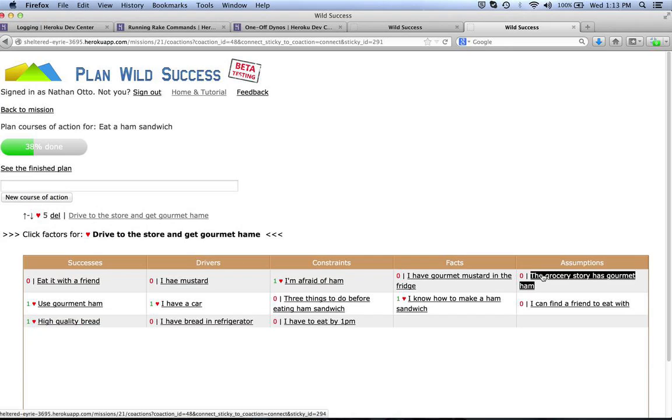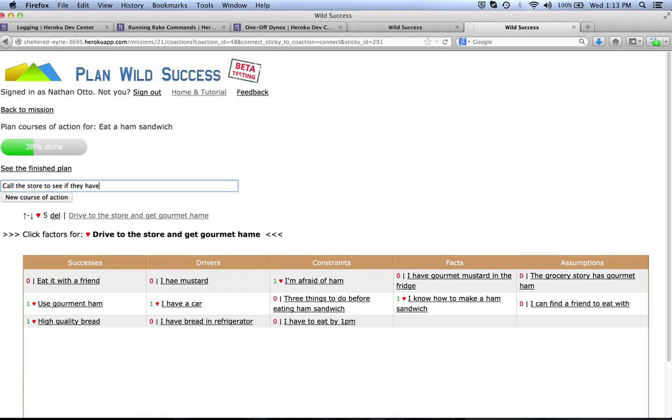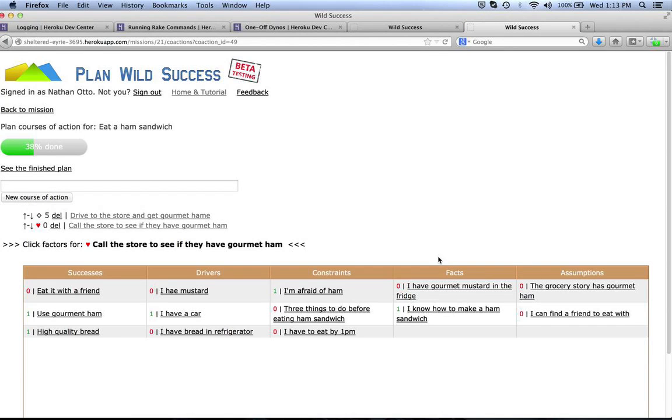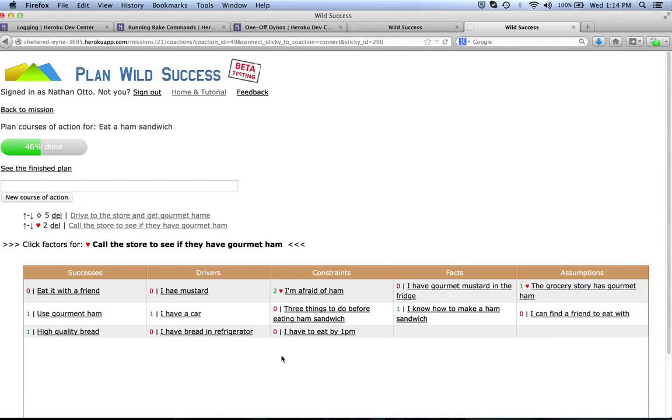Now here's something it also takes into account, that the grocery store has gourmet ham. But I want to add another course of action, which is call the store to see if they have gourmet ham. New course of action, because that really moves an assumption into a fact, and courses of action that do that are really good. So you see, now the active course of action is call the store to see if they have gourmet ham. That might also help with I'm afraid of ham. So you can see you can account for a factor in more than one way.